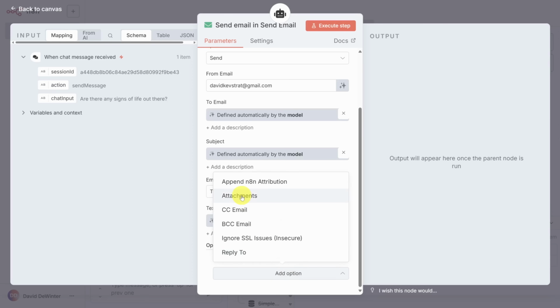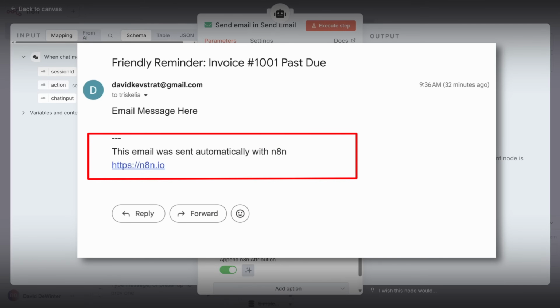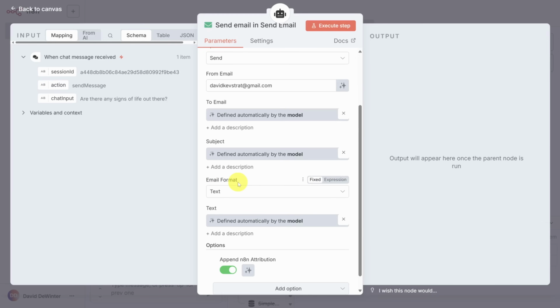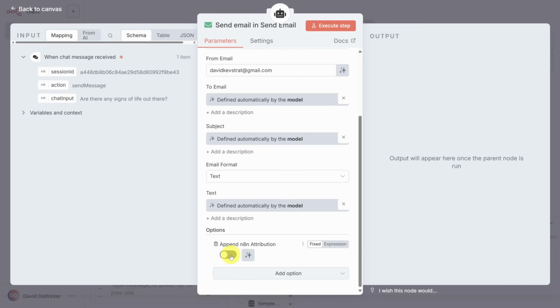You can add attachments or add a CC line or BCC line. However, let me turn your attention to Append n8n attribution. This adds a message to the bottom of every email saying it was sent by n8n. We want to look more professional than that, so let's turn that off. Now let's head back to the canvas and put all of this together.